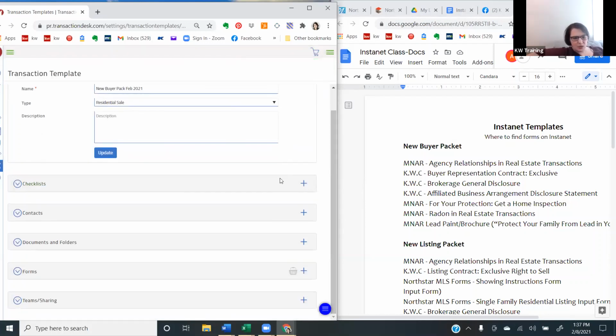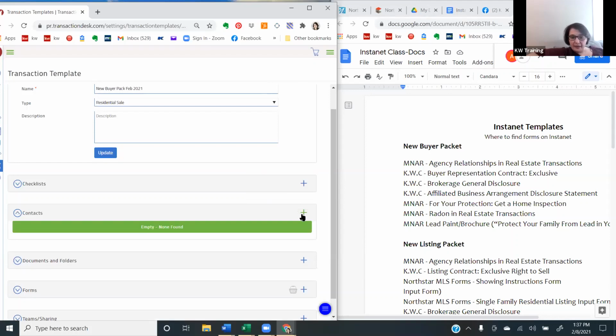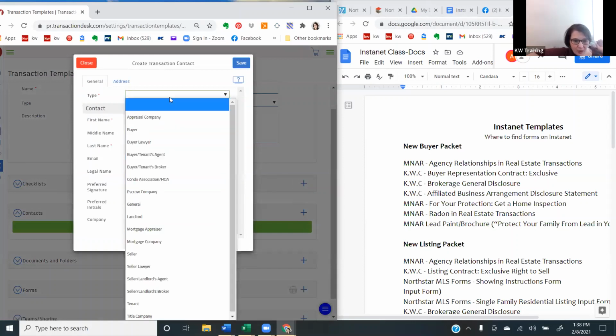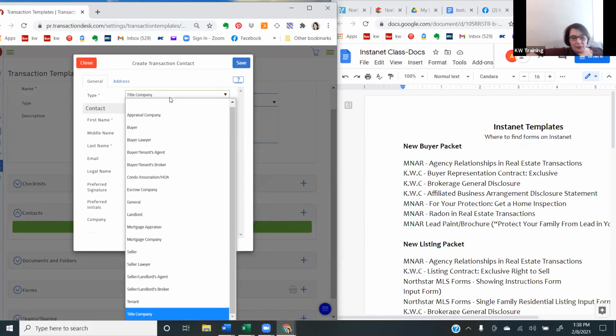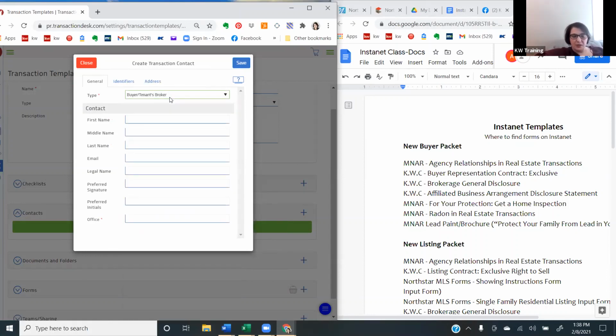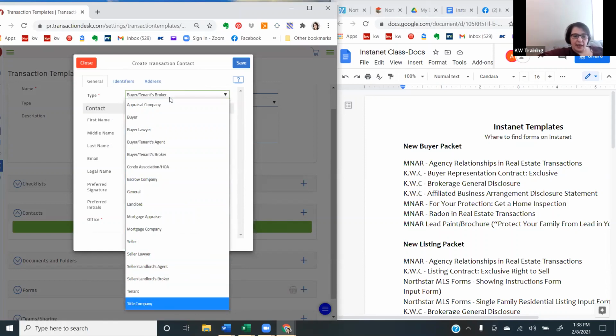We scroll down. If you did checklists, you do that here. Contacts were already automatically put in there, but let's say you have a transaction coordinator that you want to be part of this. You could add them here too. Maybe you have an admin you want to be part of this. You could create a new contact and add an admin spot or whatever. There's also an other that you could use to add them in.